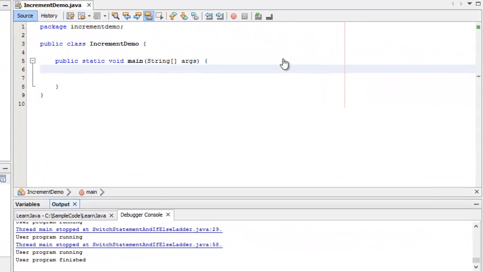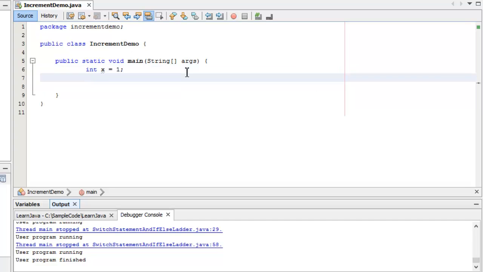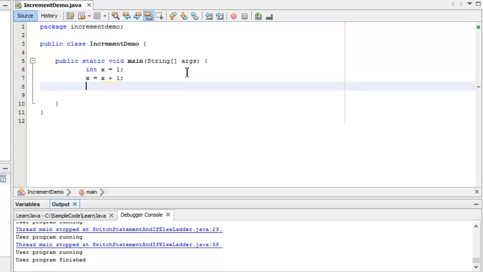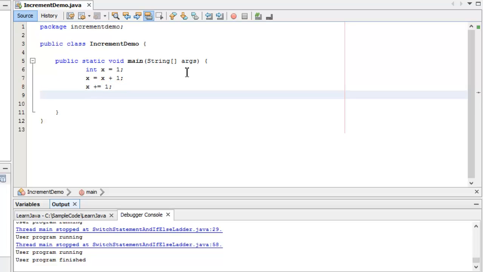Alright, here I am in my NetBeans IDE, and I have a new project opened up that I made called Increment Demo, and I'm just going to show you a couple of things, and I'll trace through it with the debugger so you can see how it works. I'm going to create a variable. We all know what that does, but you might be curious, what does this do? Or what does this do? Or what does this do?